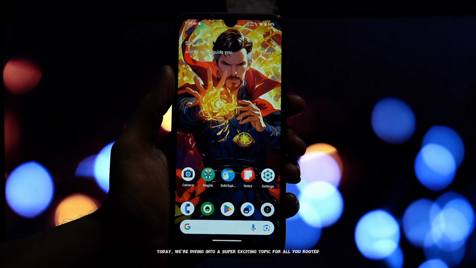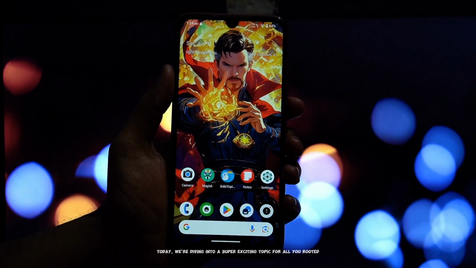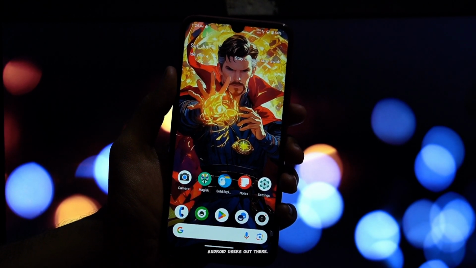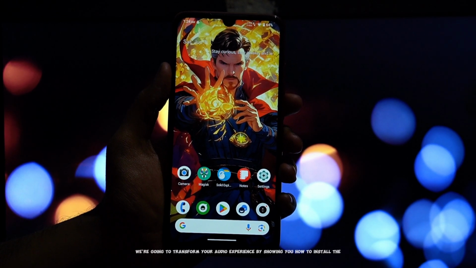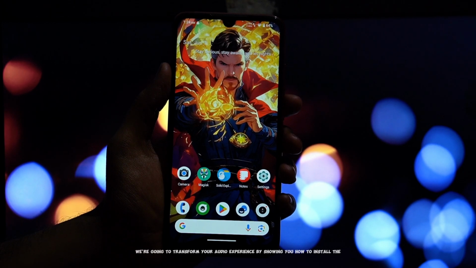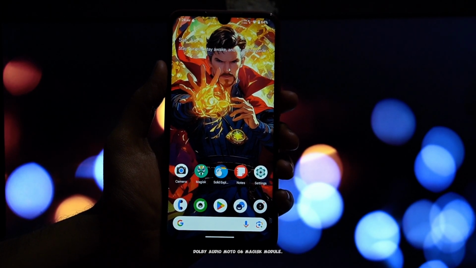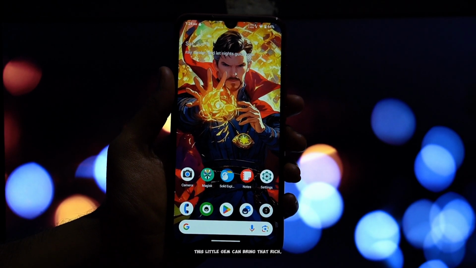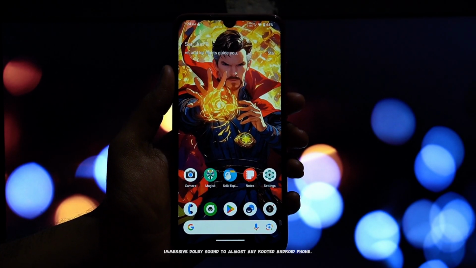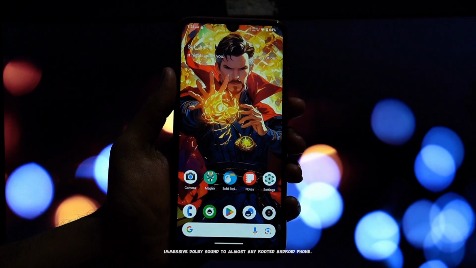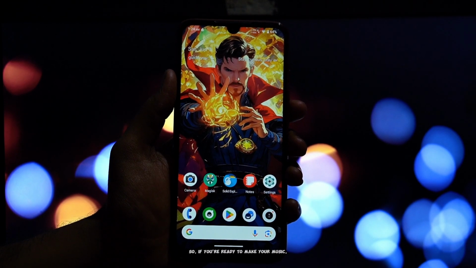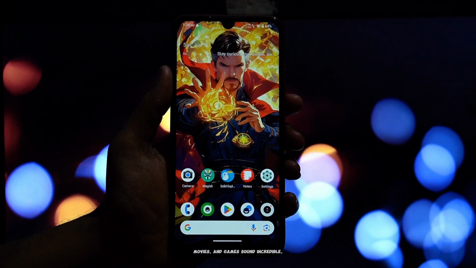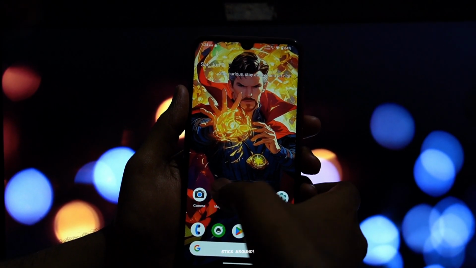Today, we're diving into a super exciting topic for all you rooted Android users out there. We're going to transform your audio experience by showing you how to install the Dolby Audio Moto G6 Magisk module. This little gem can bring that rich, immersive Dolby sound to almost any rooted Android phone. So, if you're ready to make your music, movies, and games sound incredible, stick around.